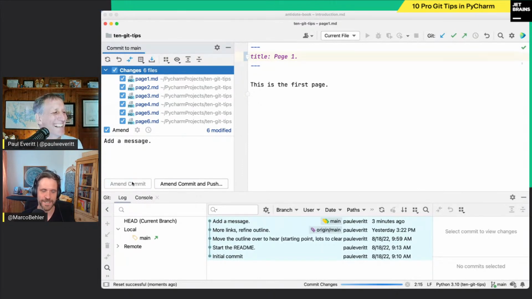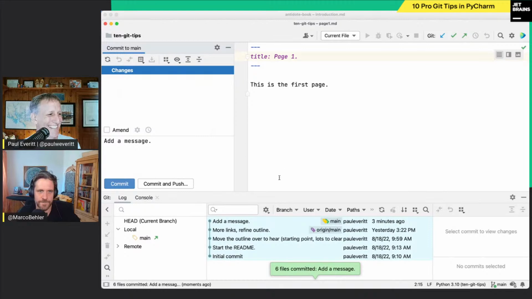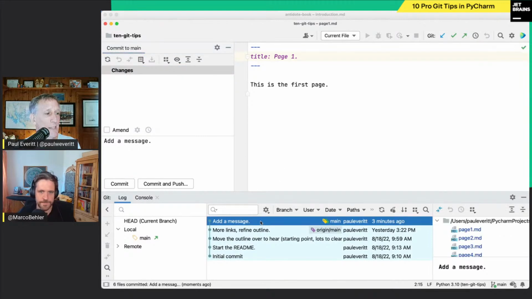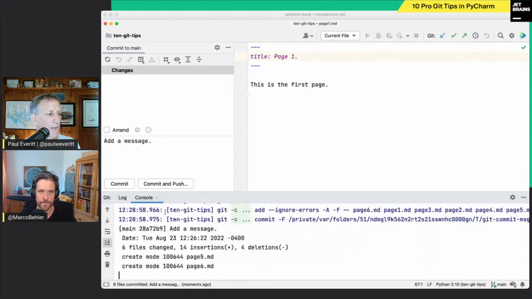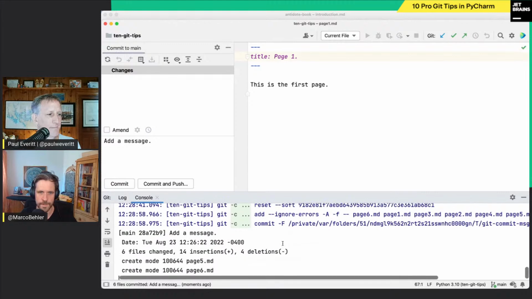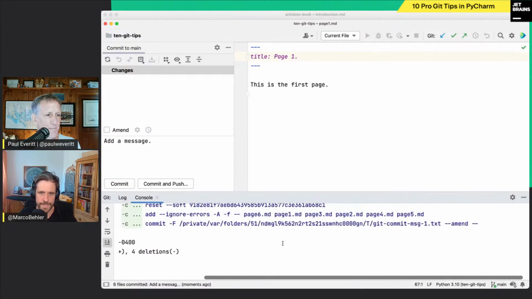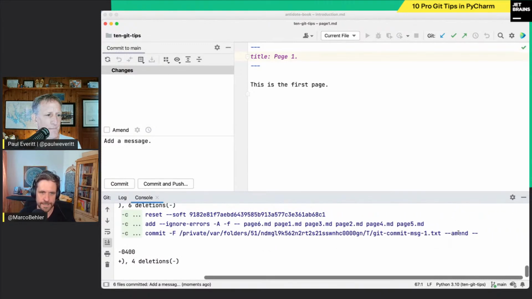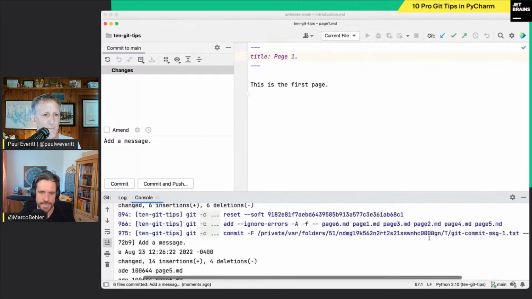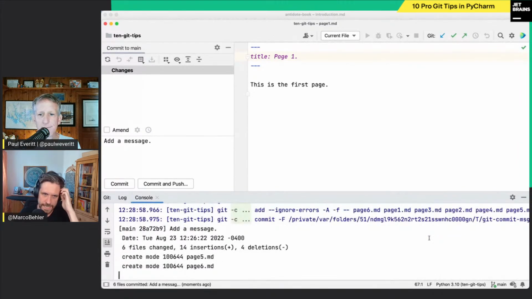Okay, let's amend the commit. All right. And we see, if I click on the commit, that all those files are now in the changes for that. And we go to the console. Yep. And there you see that it was a commit and it was amended, essentially an amend commit. I want to hammer this down: in the console you see exactly what's happening. Yep. Good point.